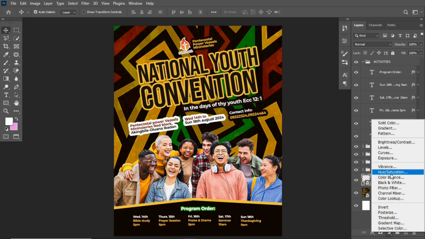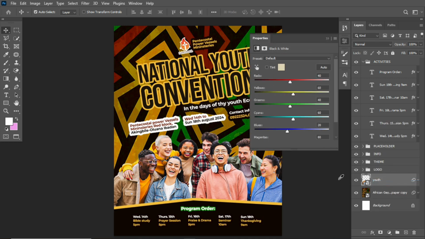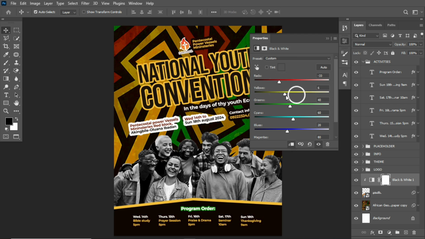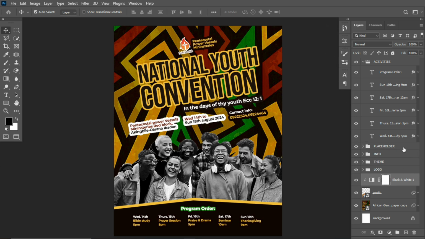You can also choose to go to your adjustment and enable the black and white option to desaturate it in a situation whereby the image you're using is a very rasterized image. That is, in terms of quality, is a low quality image. You just desaturate it and click on the clip map so that the effect will be on the image only. You can add more of black and adjust your yellows as well, and this will still fly. Okay, that is in terms of this.